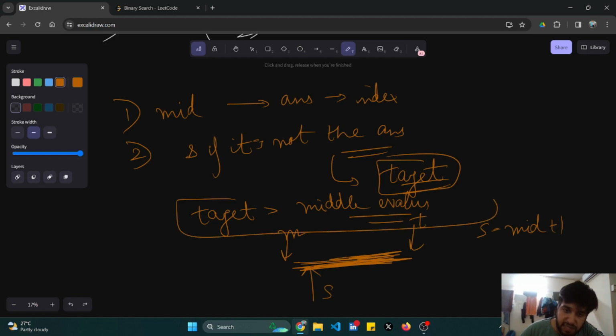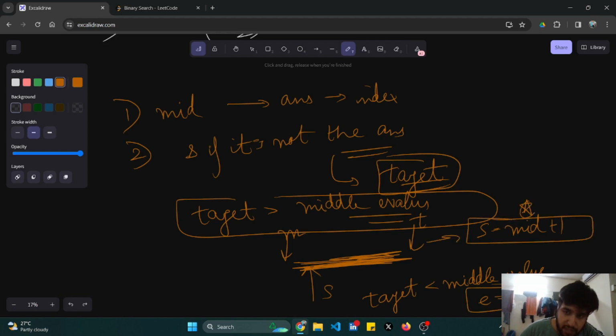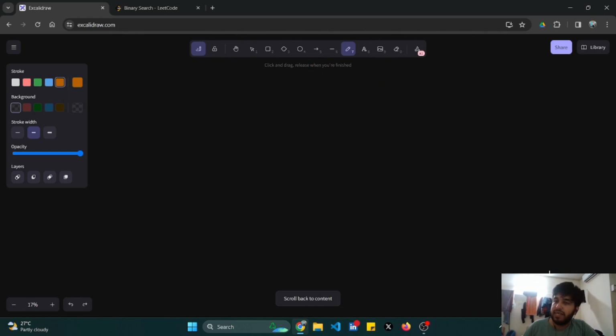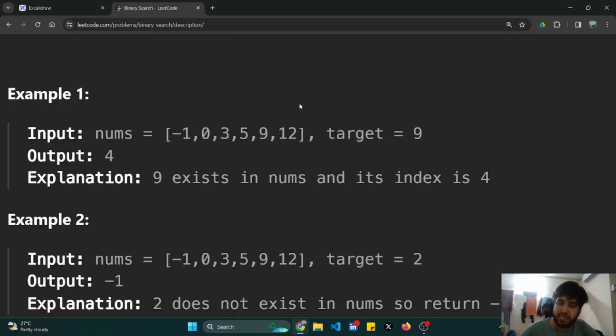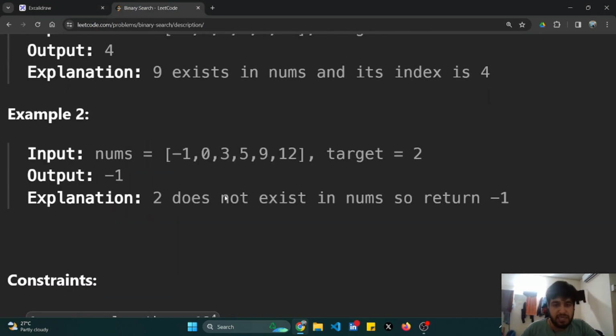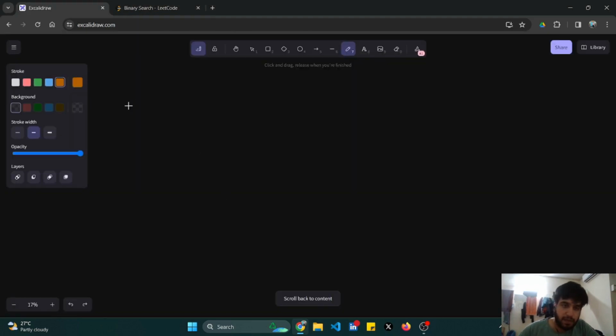If the reverse is there, like the target is less than the middle value, my end would be mid minus 1. So this is the case I am following. Now I consider a case where the number is not present in the array: minus 1, 0, 3, 5, 9 and 12.